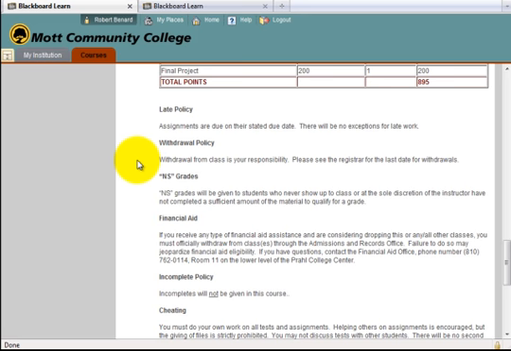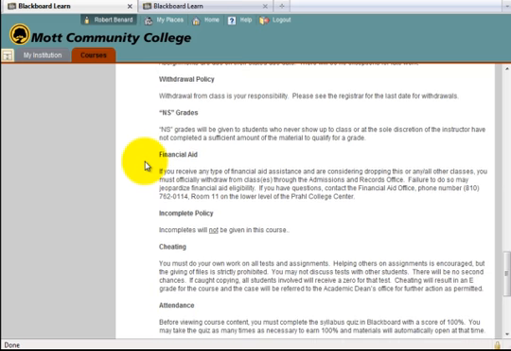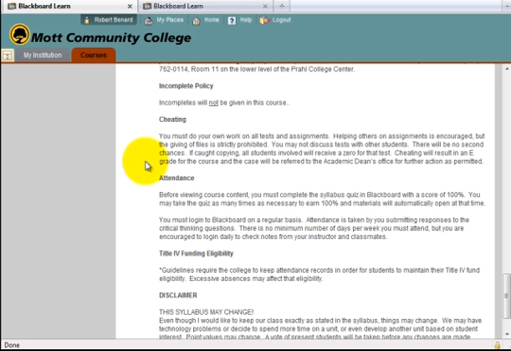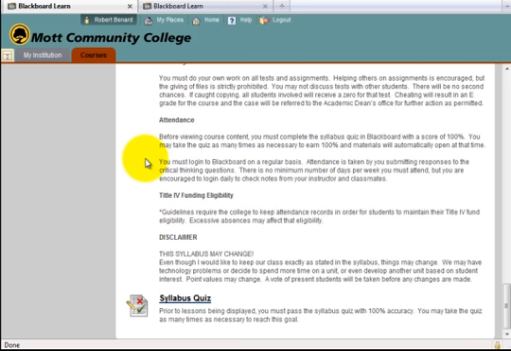If you're going to do so, please let me know in advance, but it's your responsibility to just go to the registrar and you can do so. NS grades are given for those that never show up to class or at the sole discretion of the instructor. Financial aid, I won't claim to know anything about it, so I'll give you the information on it. I don't give incompletes because, well, if you're sticking with the due dates, there's absolutely no need for that.